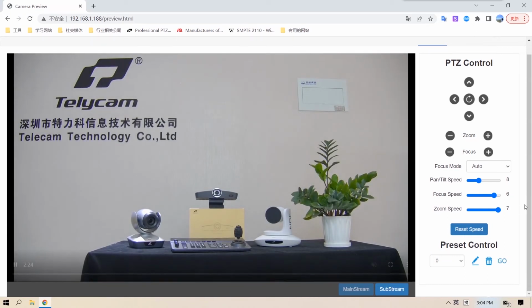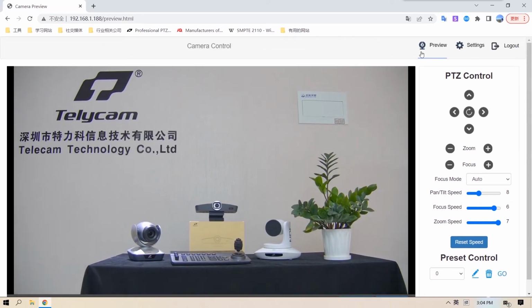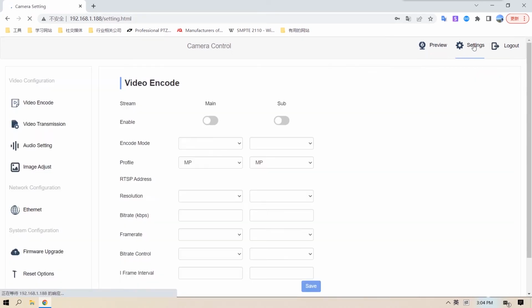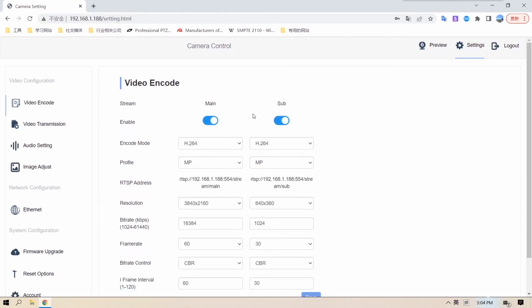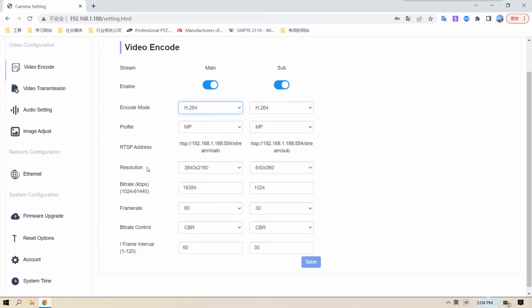Okay, so now here is the preview page. Let's have a look at the settings page. First, you can see is the video encode. So you can set up the encode mode H.264 or H.265. The RTSP address is here, and of course the resolution for mainstream or substream.